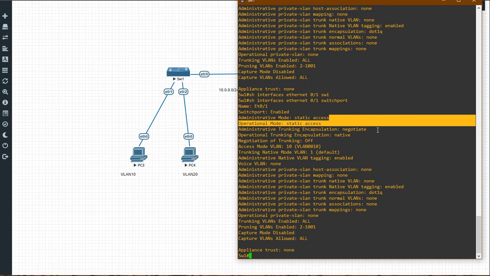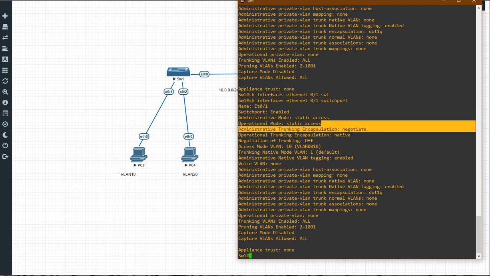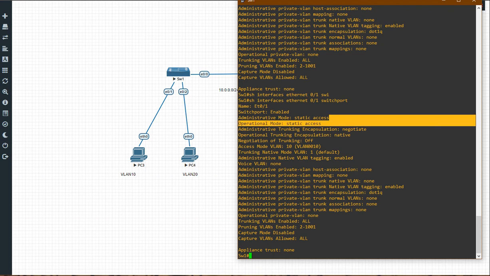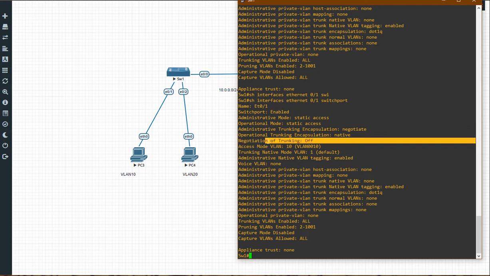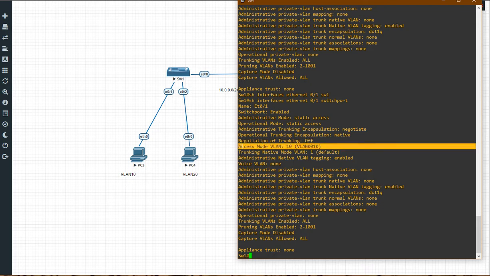So trunking encapsulation is negotiate by default, but trunking is not happening at this port. We have disabled that. So this is an access port now. Here it says negotiation of trunking is off because this is not a trunk port. And access mode VLAN 10, it knows that it is part of VLAN 10 in access mode.